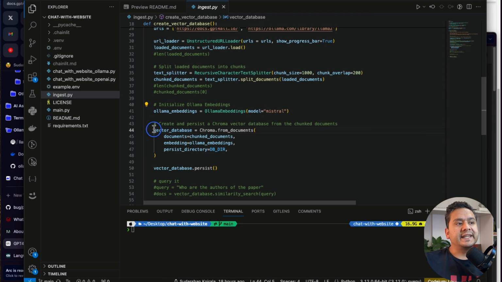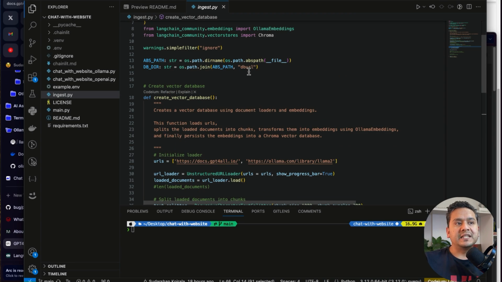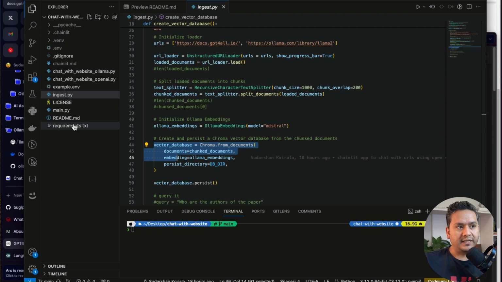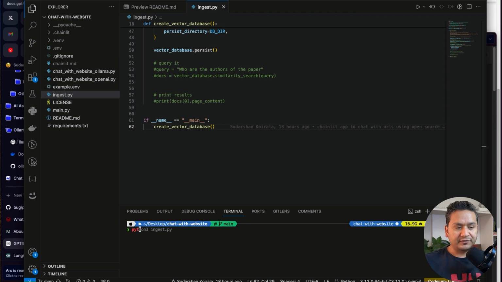And here we create a vector database with Chroma.from_documents. We pass the chunked documents, we pass the Ollama embeddings, and we persist that into the DB directory, meaning it will be db url. It will be created here in the local folder. And then we persist this. And that's all. So what I can do now is go to the terminal and run python3 ingest.py.